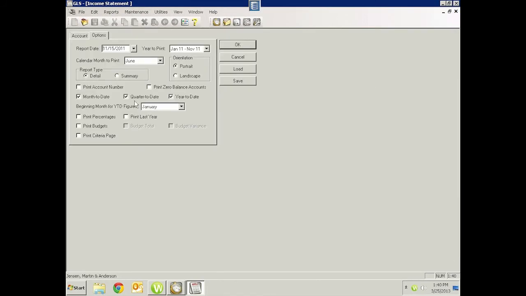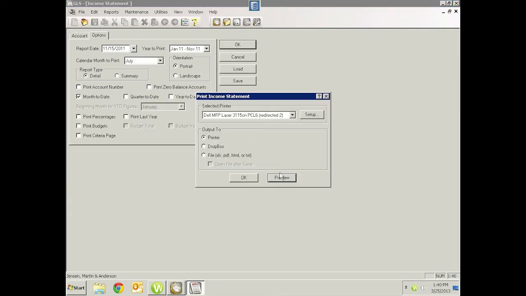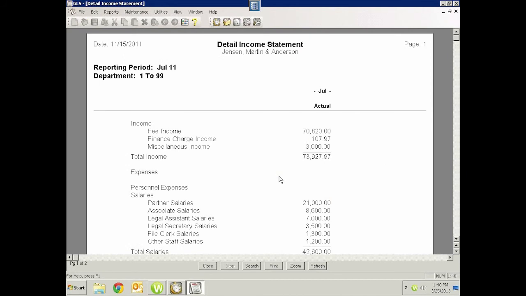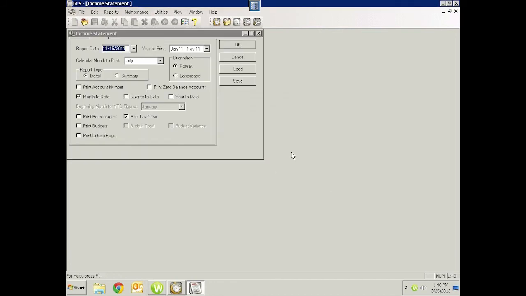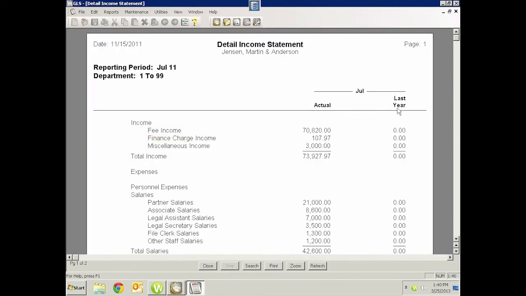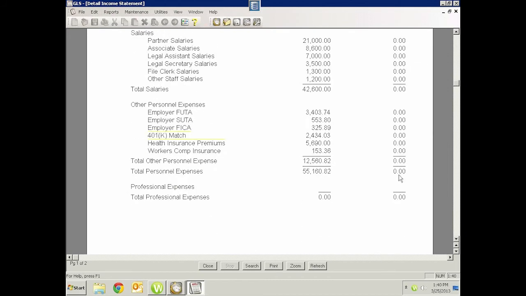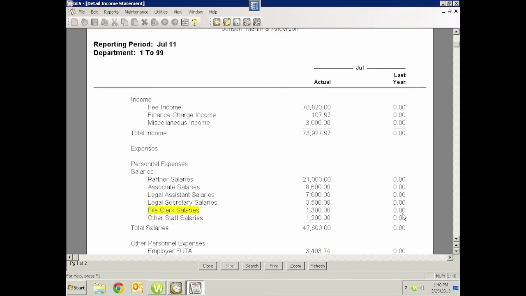Now, if I wanted just July of 2011, now keep in mind my system thinks it's November of 2011, but I don't want any of that other stuff, then I would simply say July, month to date, and there we have July. Now, if I want to see how that compares to last year, now we have July 2011 versus July of 2010. Obviously, my sample data doesn't have anything for July of 2010, but that's beside the point.